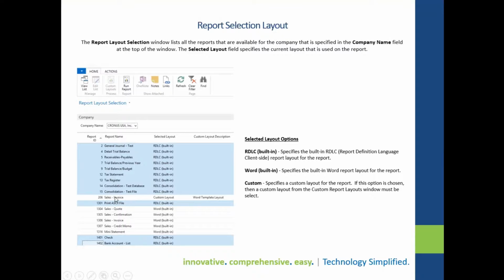We're going to be using and looking at the sales invoice. Report number 206, I've created a custom layout. You can have more than one custom layout per report. So if you define a custom layout in this section, you have to specify which one you're using here.